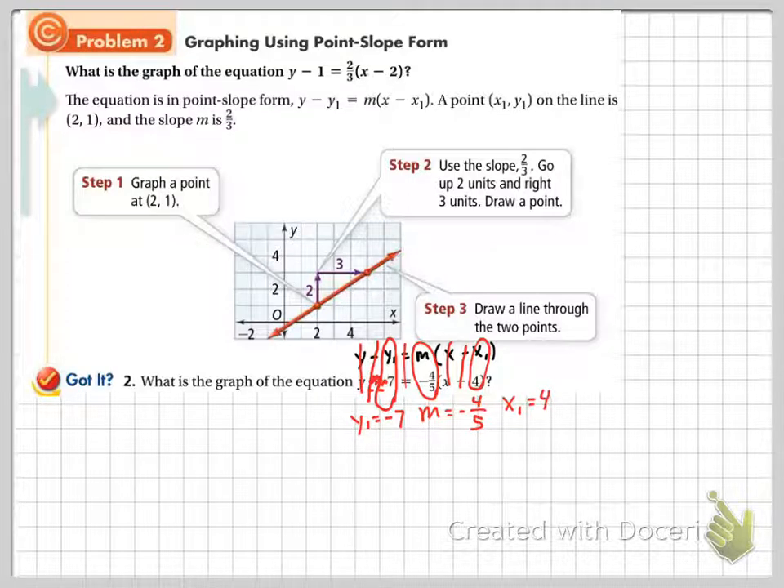So I'm going to put my x1 and my y1 together to make a point. x1, y1. So I get the point (4, -7). So let me switch back to my black, and I'm going to draw my graph in here. Let's go like this. 1, 2, 3, 4, 5. Okay, I think we got enough room.